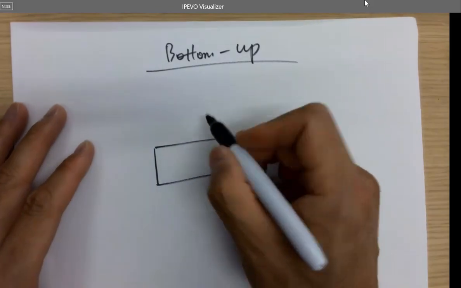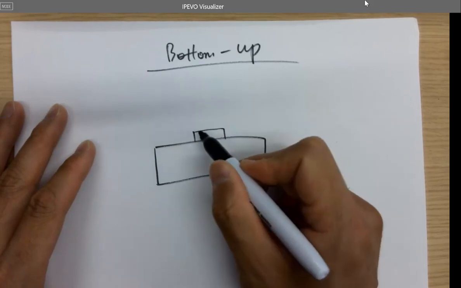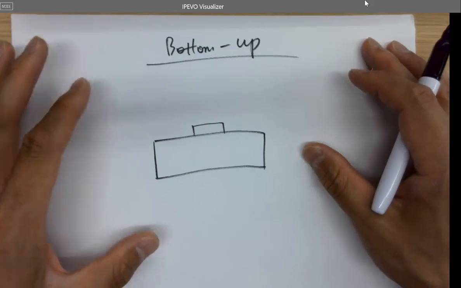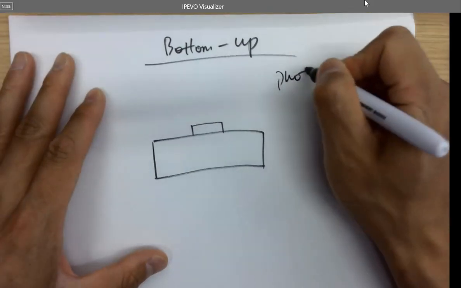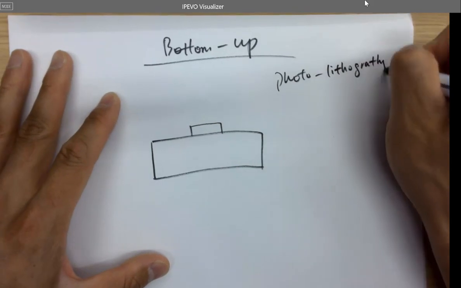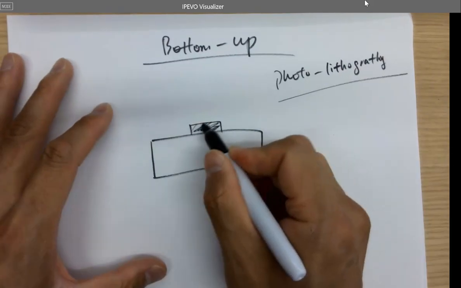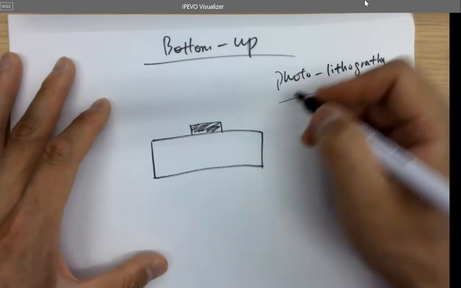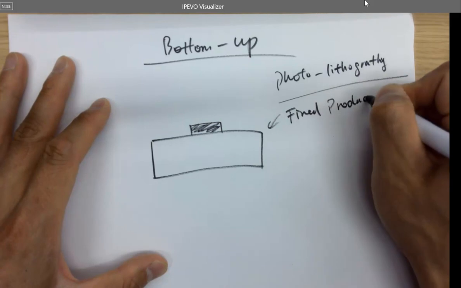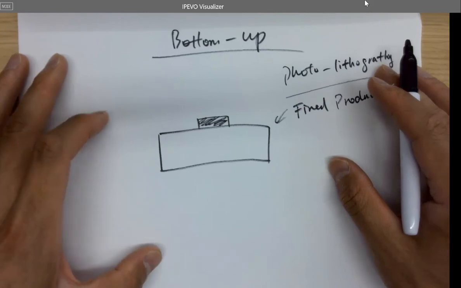Okay, so the first example I'm going to show you is just a silicon wafer. We are not making a transistor. Just showing you a very simple process called photolithography. That's a metal piece on the wafer. This is the final product. This is something I want to fabricate. How do we do it?